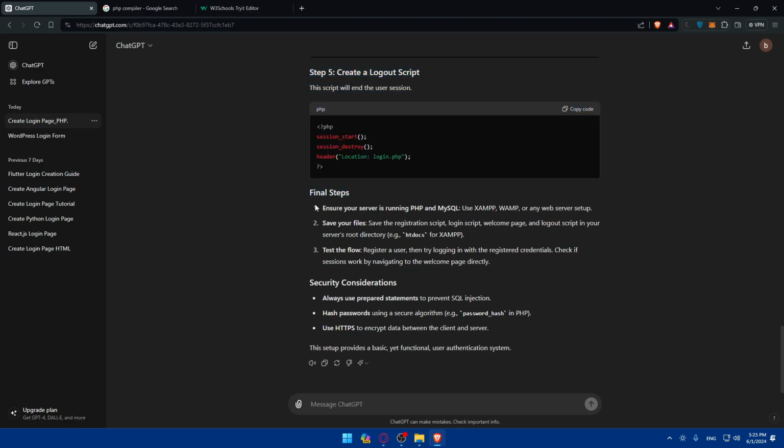And for the final steps, as an example, you need to ensure the server is running PHP and MySQL. You can use one of those, as I said, which is XAMPP or WAMP or any web server setup. Make sure to save your files, make sure to test the flow, and of course for security considerations you can always use prepared statements to prevent SQL injection, hash passwords using a secure algorithm, password_hash in PHP, and you can use HTTPS to encrypt data between the client and the server. And this setup provides a basic yet functional user authentication system.